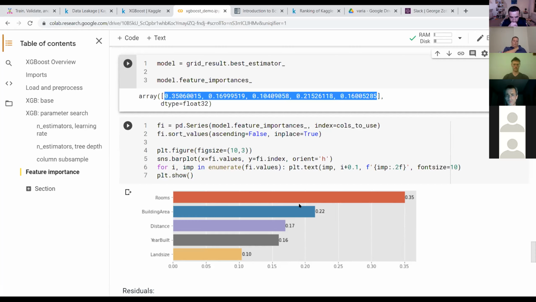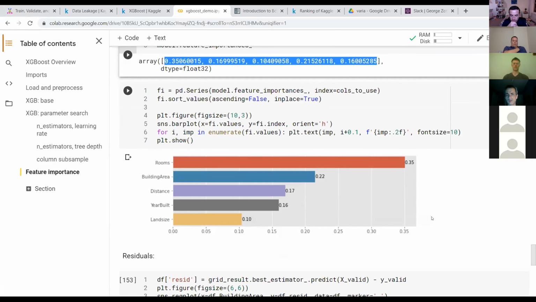I think this is an example of rooms and building area probably being correlated. This is a separate question to be answered, but that's what we get, and it does make sense, right? So the number of rooms and building area are more important than the land size, and probably more important than the year built. But I just thought it's important to show some of the other functionalities that XGBoost has, in addition to what they have on the Kaggle page.